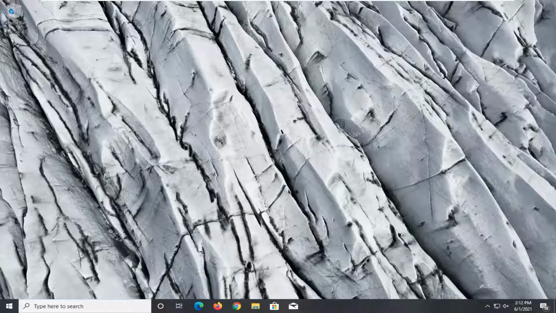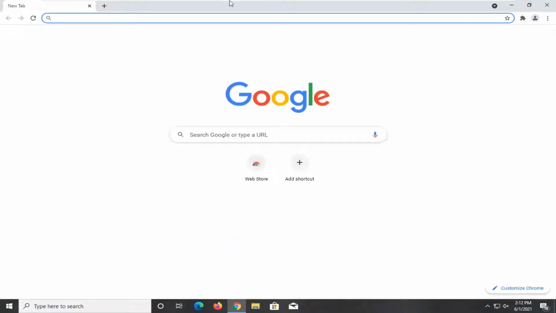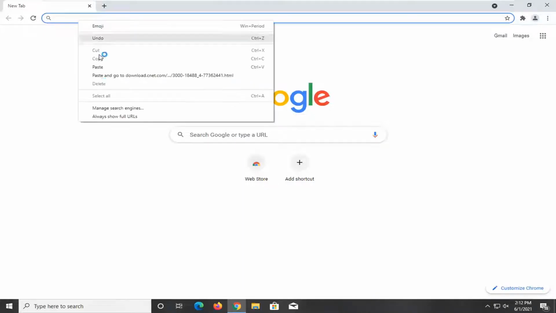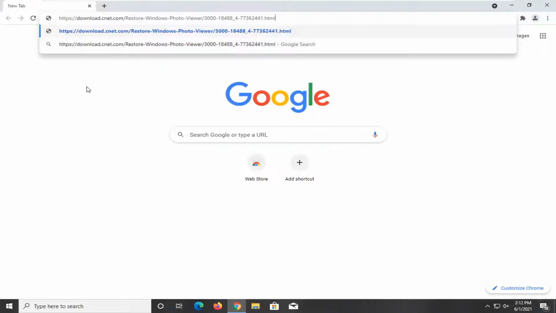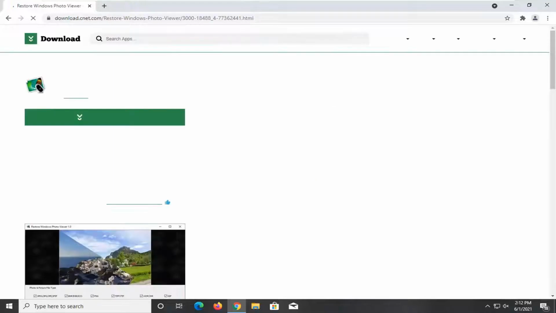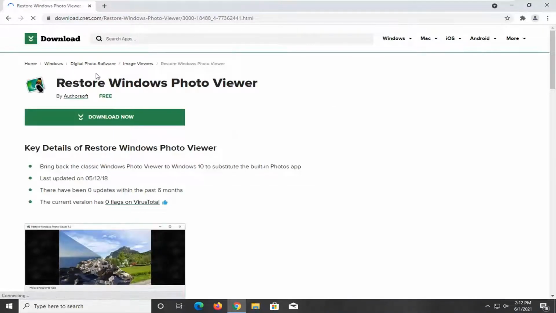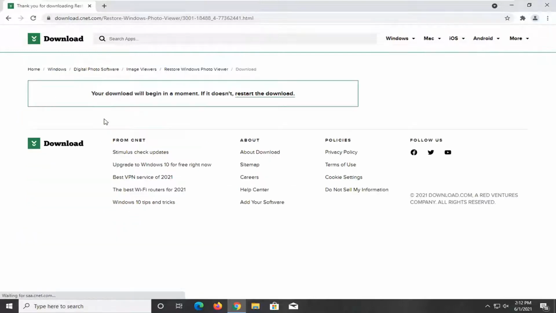So first thing you want to do is go ahead and open up a web browser. Doesn't matter which one, but for today's tutorial, I'm going to open up Google Chrome here. And into the search bar up at the top, I'm just going to go ahead and paste in this URL, and I'm going to search for it. So it should take us directly to a download.cnet.com page. Go ahead and select the download button. And it might take a moment to begin, just be patient.